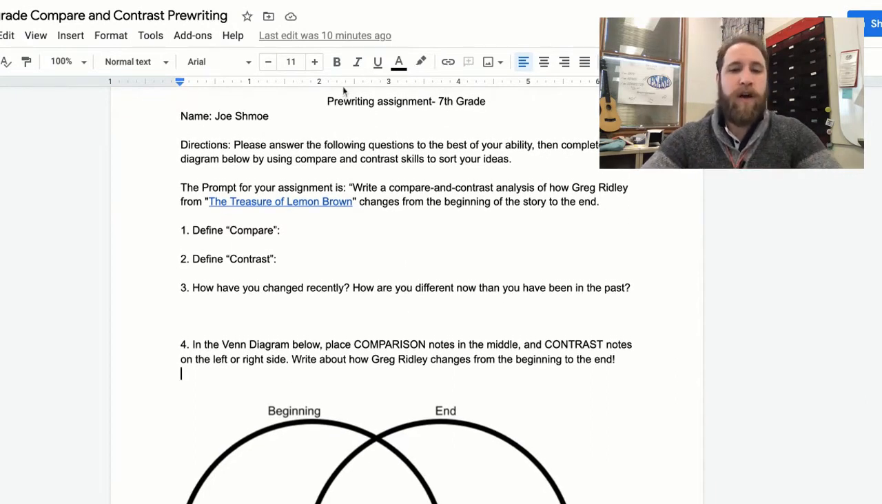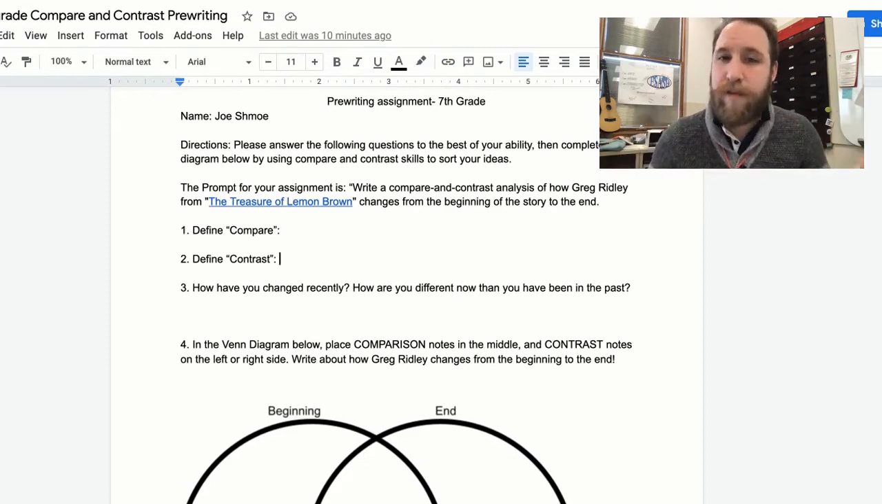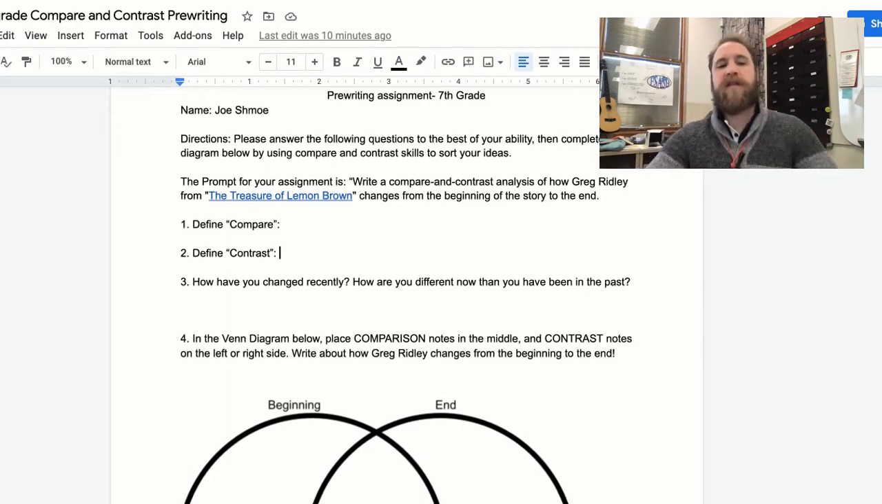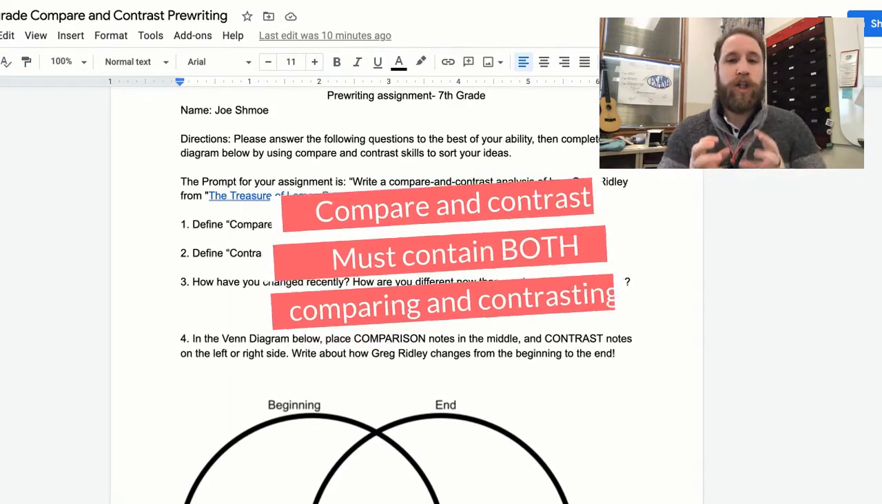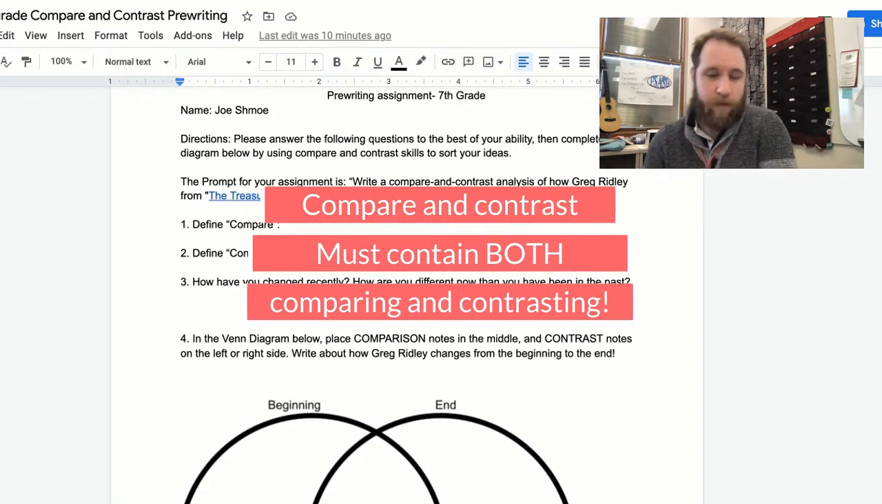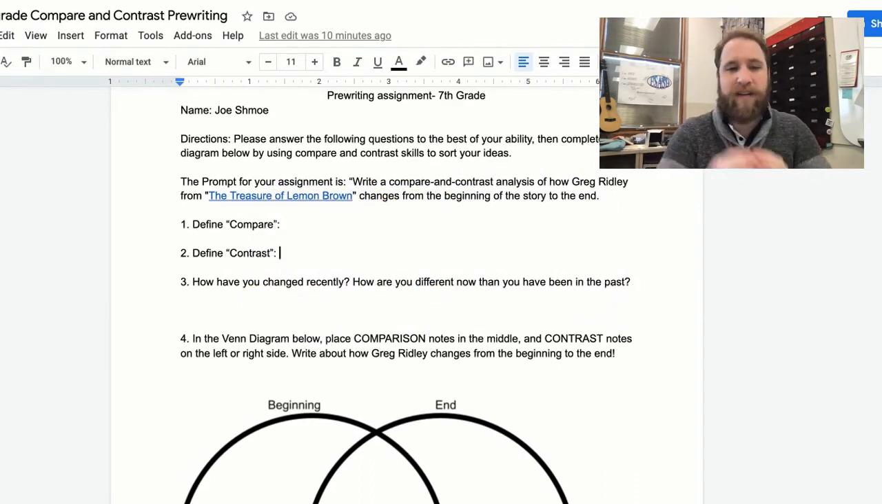So here I have the pre-writing assignment. As you can see, I've thrown my name in here, Joe Schmo. And there are 3 questions before a diagram. The first question is define compare, and the second is define contrast. Now, of course, compare means to look at things that are similar, and to contrast means to look at things that are different, okay? So I just want you to write down those definitions so that you don't forget. Because in a compare and contrast essay, it should be both, right? You should do both compare and contrast.